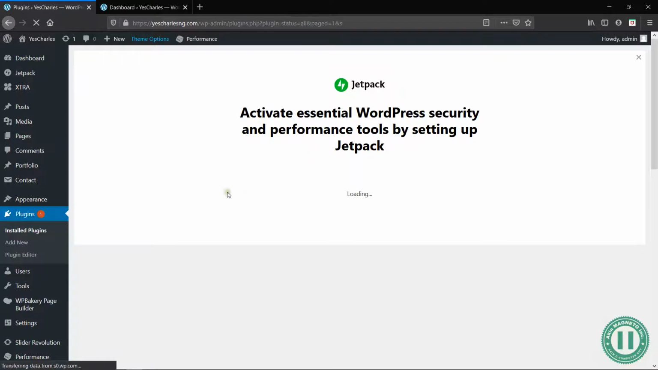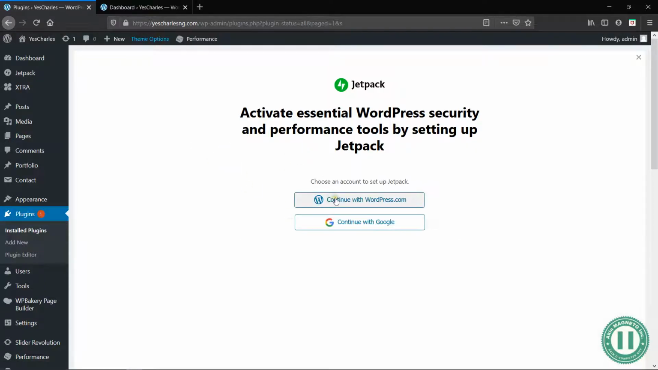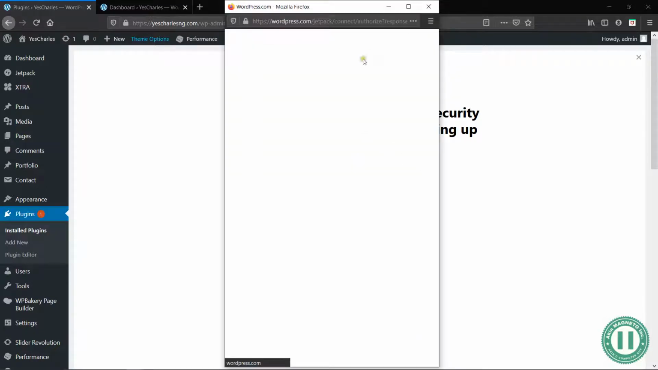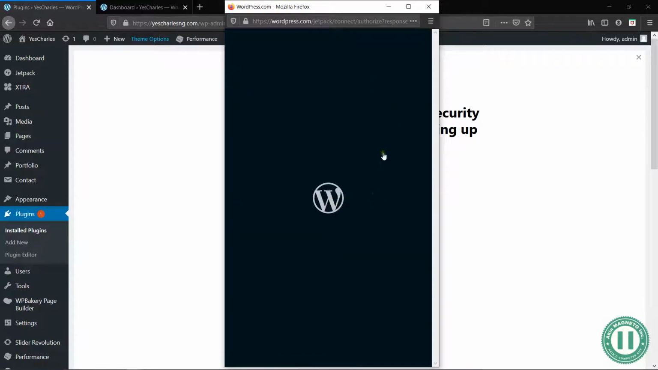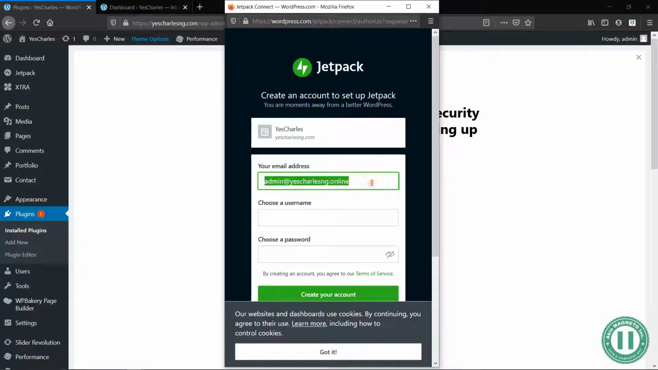Now let's choose an account to set up Jetpack. This is where you need to create an account with WordPress.com, so that you are able to have access to this. So let's quickly walk through these steps and see what we can do.